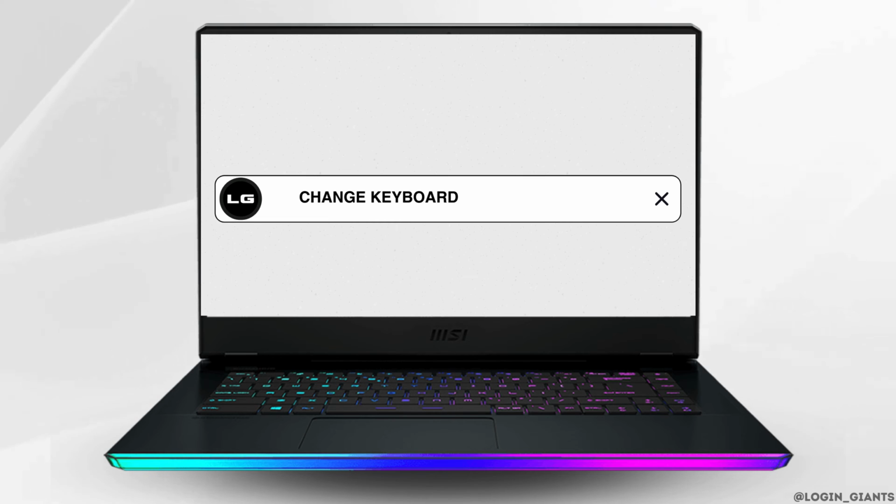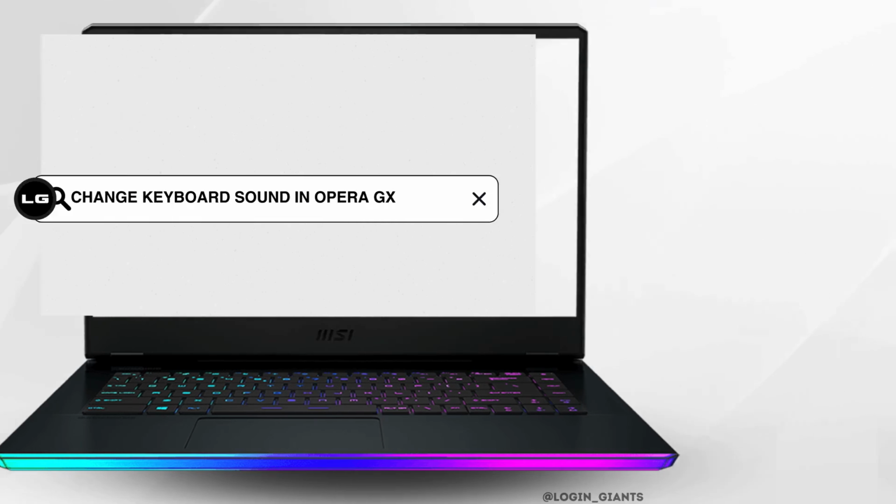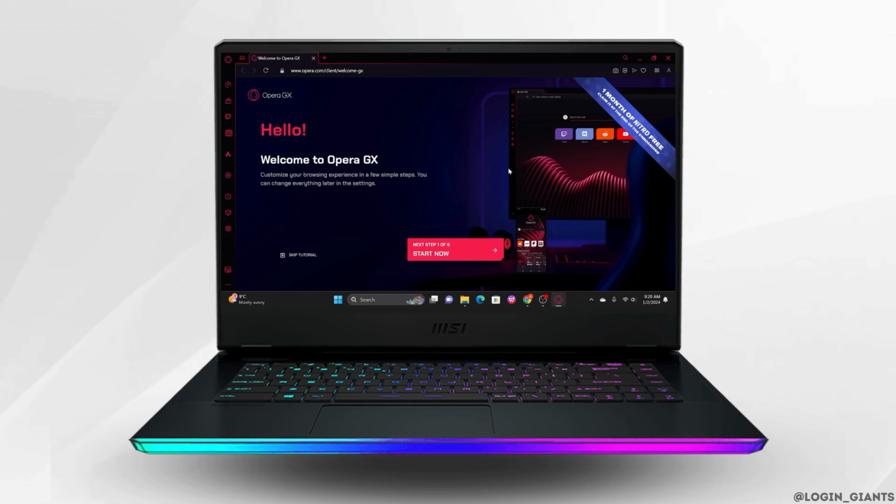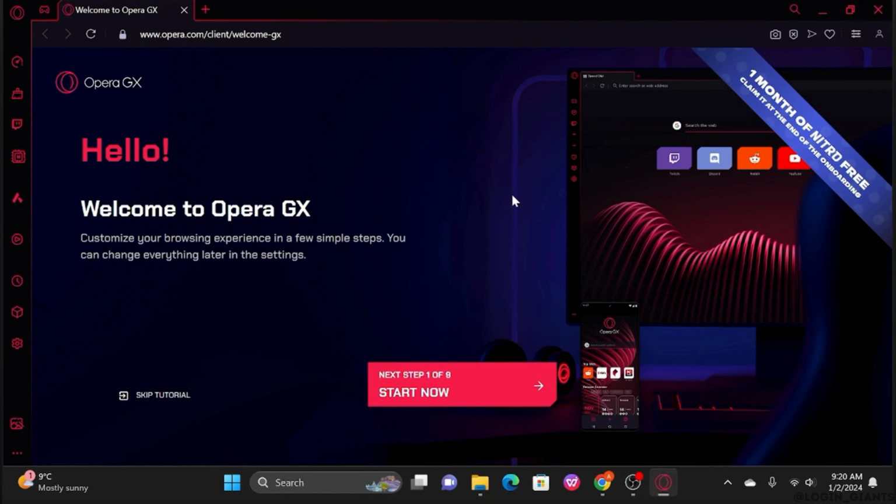How to change the Opera GX keyboard sound. The process is quite easy, so make sure that you follow these steps. First, go ahead and open the Opera GX. Now you want to click on the three lines that is on the top right corner. This is the easy setup.